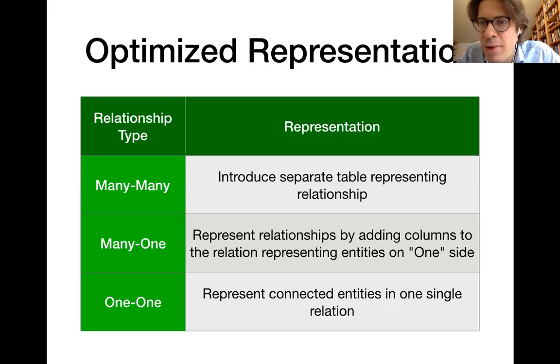The many-to-many relationship is the most generic type of relationship because it doesn't impose any constraints on how often entities can be in that relationship. So here the only way to represent that is the generic way where we introduce one new relation in order to represent that relationship. And that is the way which we have already seen before.